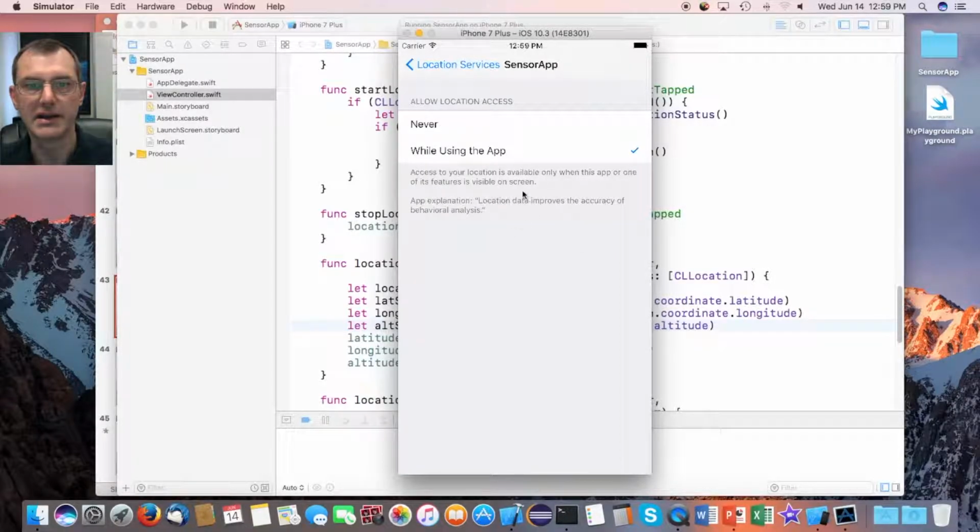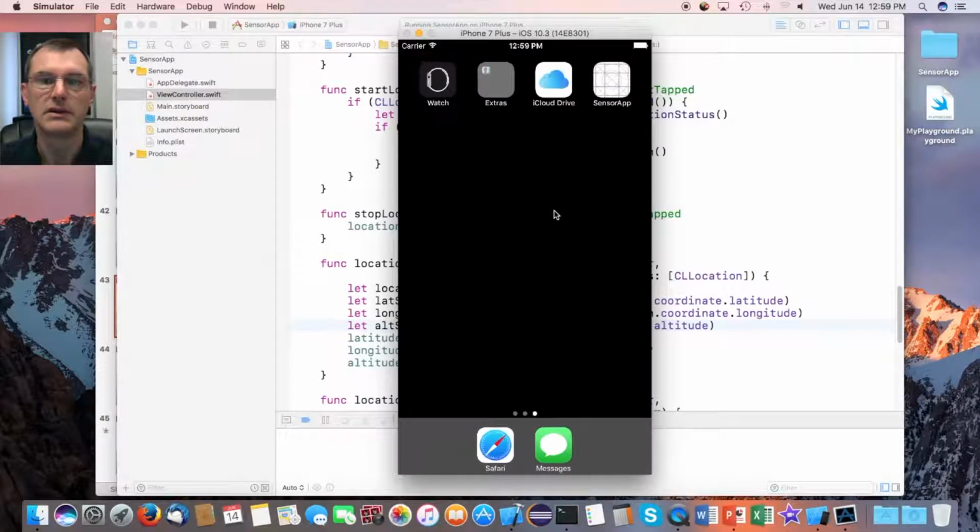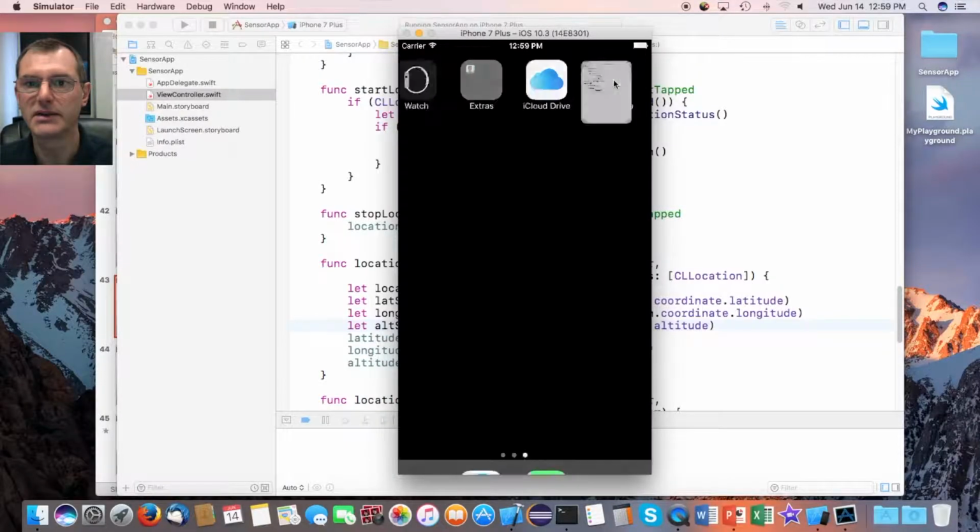Again, you can see that it prints out our reason for using location services. Again, it helps the user to understand why we want it. And then again, Shift Command H twice. Oops, I guess I just hit it once, but we'll go back into our sensor app.